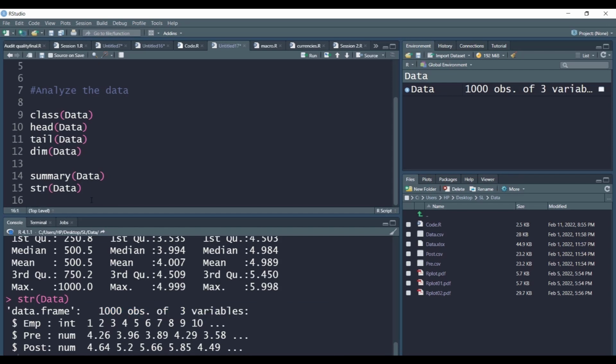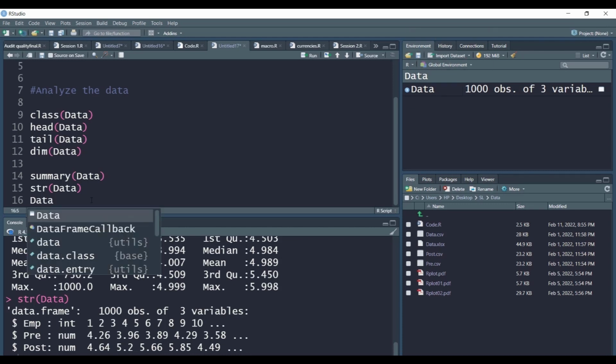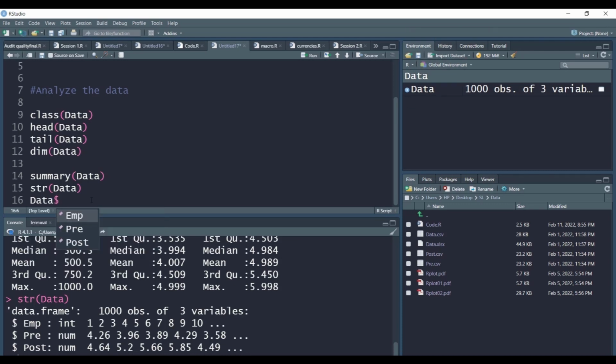It also tells us that in order to access these variables inside the data frame, we need to use the $ sign. For example, if I want to access the pre variable, I need to type data and then the $ sign. This is called tab completion, a very important property of R. With tab completion, I can click the tab button after the $ sign, and you can see all three columns appearing. I can select one of them, for example, pre.